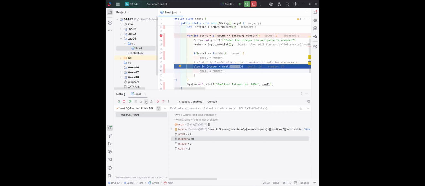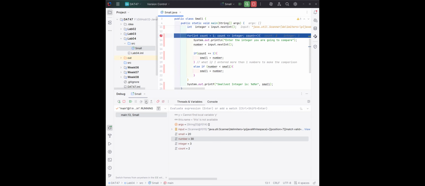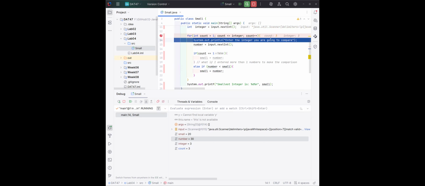Let's see, if I click step into, where the cursor is going to be placed. As you can see, once I click step into, the cursor moves from line 20 to line 13 directly. That is because number smaller than small is false. Since the Boolean expression is false, we will not go into the else if block. Rather, we go back to the for clause to do our next round of for loop iteration. Okay, let's go. And then here the count is 3 now, and the integer is 3.